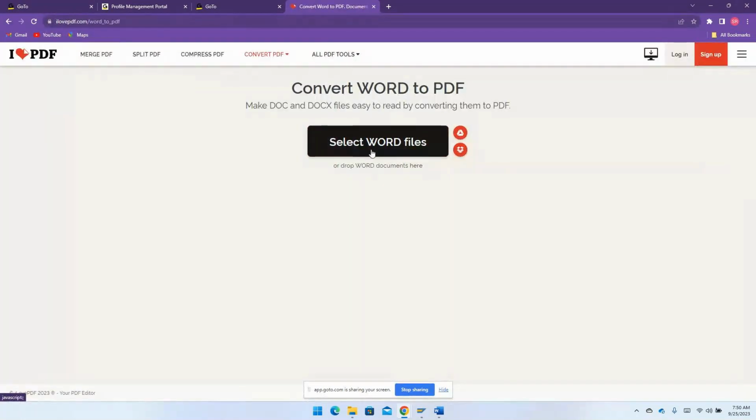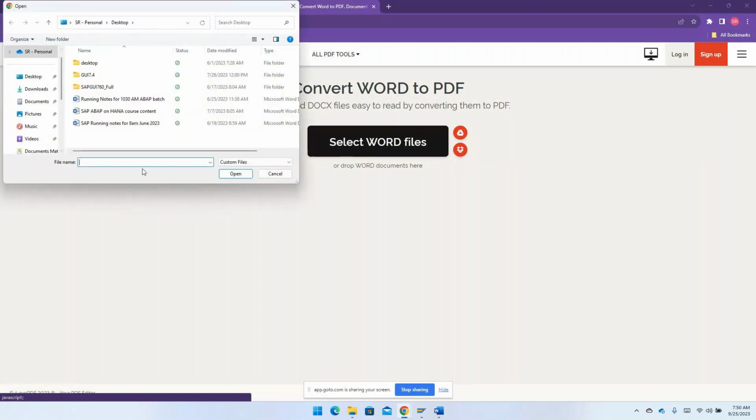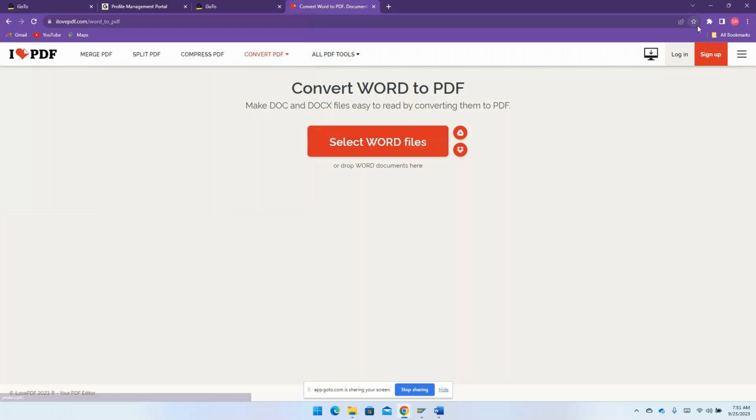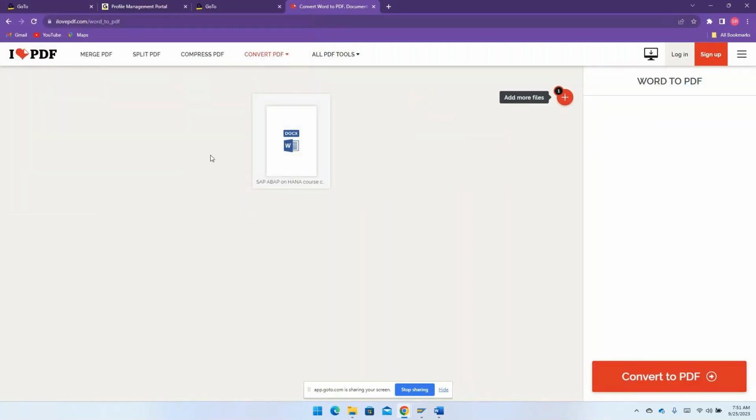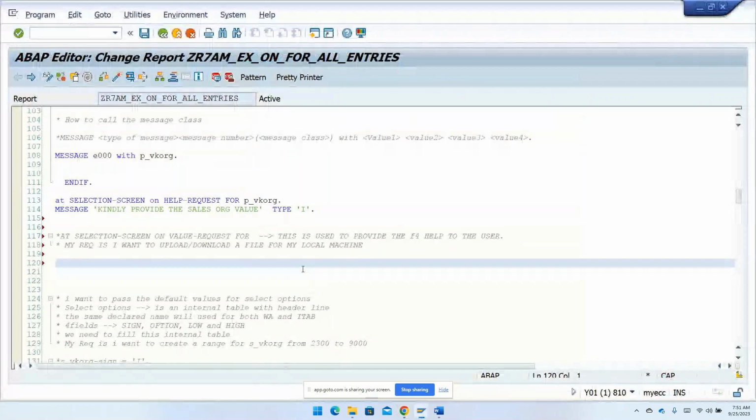Now when I click on this select Word file, it will open your personal computer, your local machine, right? I want to open this same pop-up from my SAP system. How can you do that? So let's say for example this is the one. If I click on open, it stores the path where the file is available. In the same way, in SAP also I want to provide that path. How can you do that?